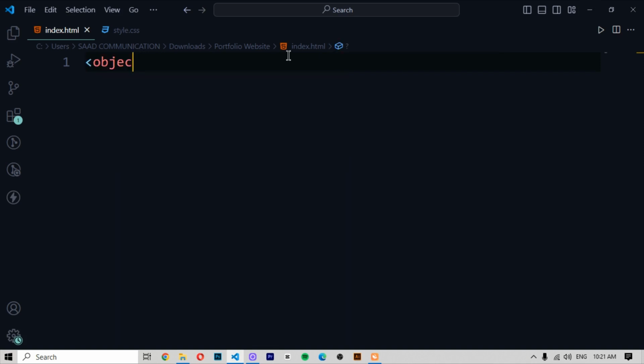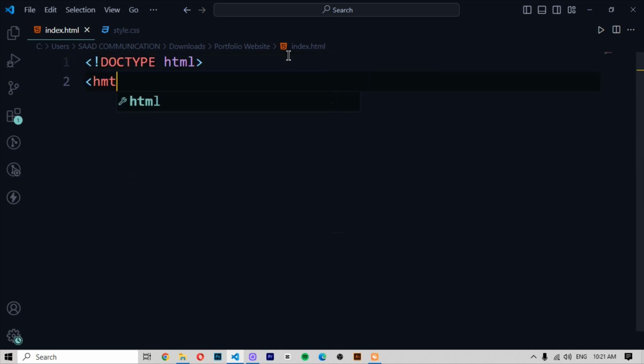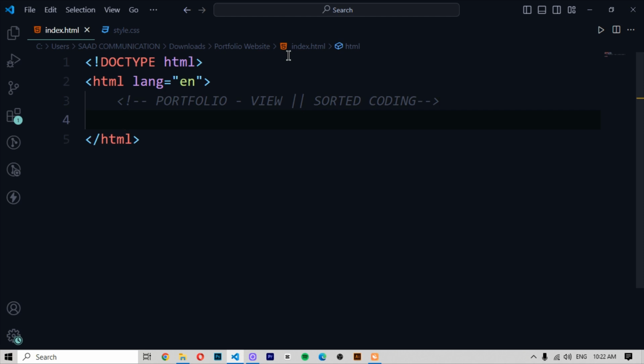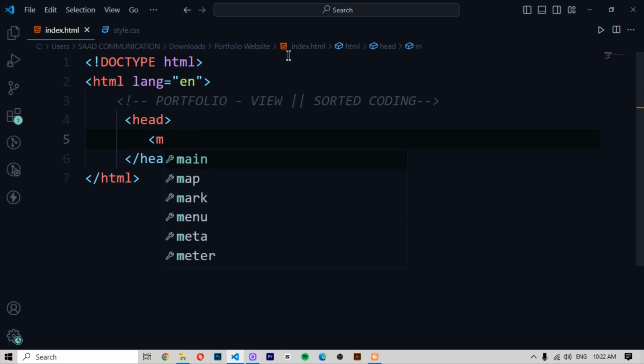First of all, you write here doctype. When you write doctype, you write HTML. Then in the HTML, you write lang en. Then you write portfolio slash view, and then here you write something like sorted coding. Now, first of all, we define a head, because now we are defining some header things.